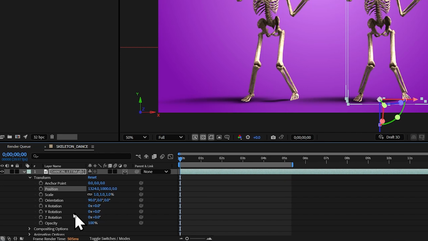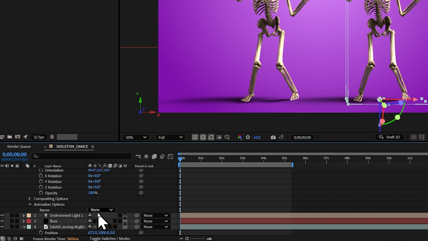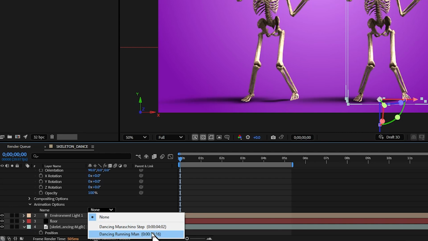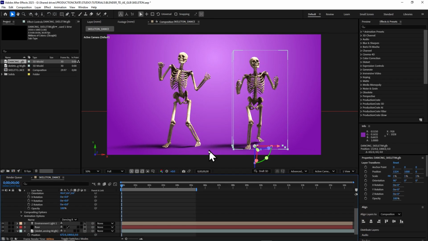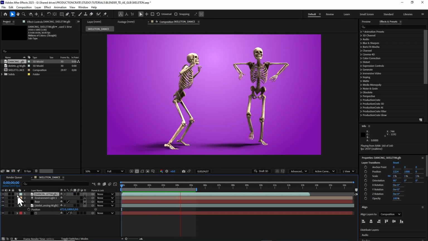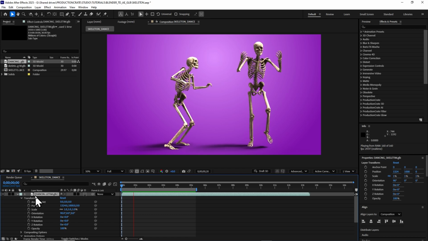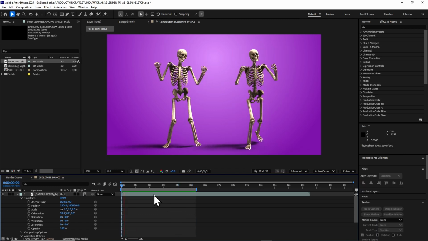Now let's drop down our new skeleton. And if we go to animation options, we should see that we have two animations saved here now. So I'll select the dancing running man animation. And now we have our two animated dancing skeletons. They're going to America's Got Talent, so stay tuned.